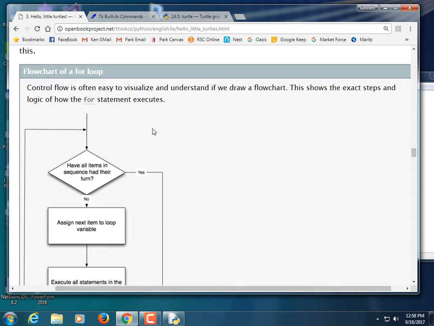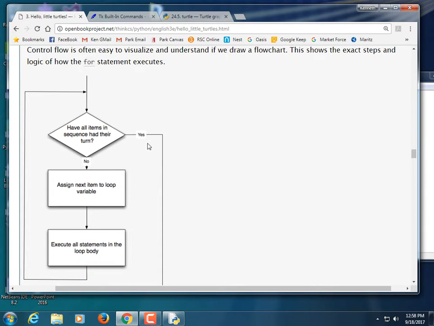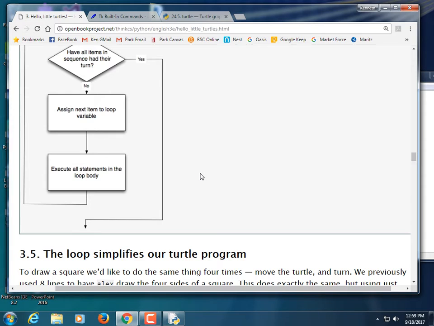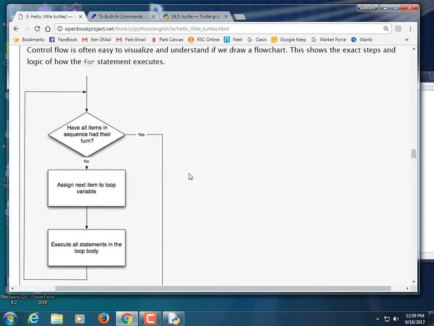So here it says, have all items in the sequence had their turn? So basically the flow comes in from the top. Have all items had their turn? If the answer is yes, then we quit. If the answer is no, we basically go to the next item. We go from Zoe to Bob, or whatever the next one is in the list. Then we execute the next statement. See, we're at the end.